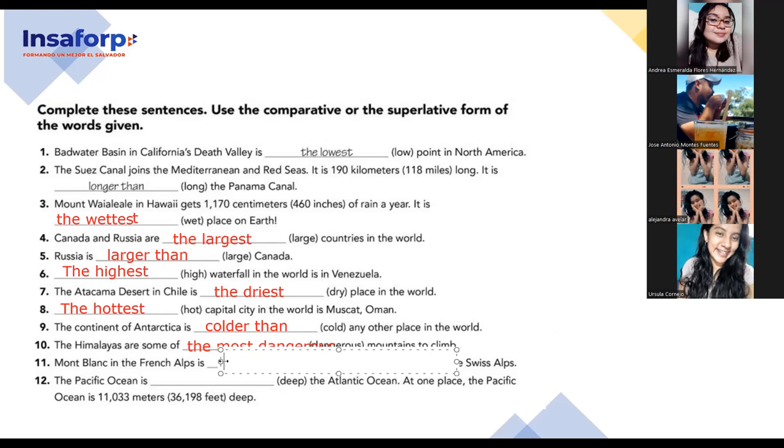It's higher than the Matterhorn in the Swiss Alps. That is correct. Higher than the Matterhorn in the Swiss Alps. Very good. What about number 12? It's deeper than the Atlantic Ocean. That is correct. The Pacific Ocean is deeper than the Atlantic.